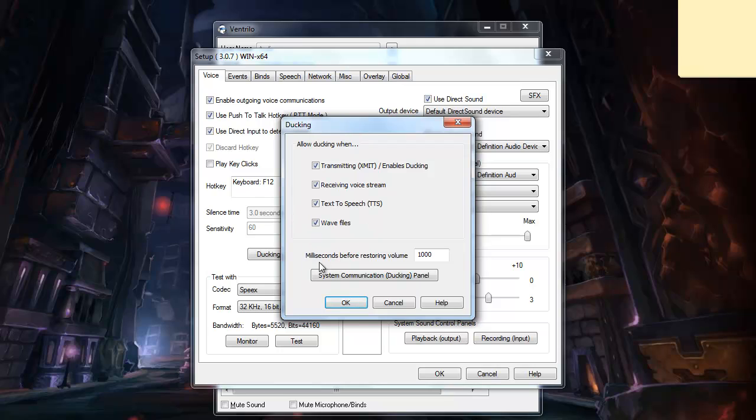The other option here is milliseconds before restoring volume. This is the amount of time that Ventrilo will wait before putting the volume of your system back to normal. If you set this delay to a very long time, you will have a reduced volume when there's no talking or any activity going on.